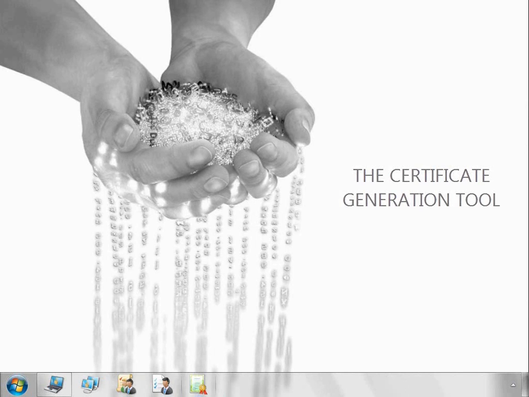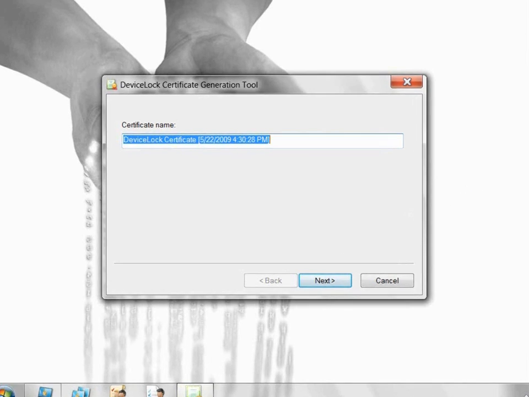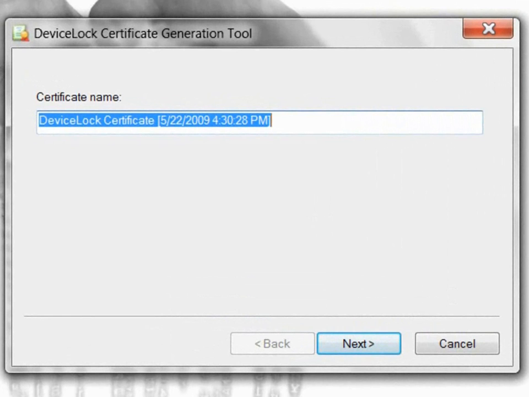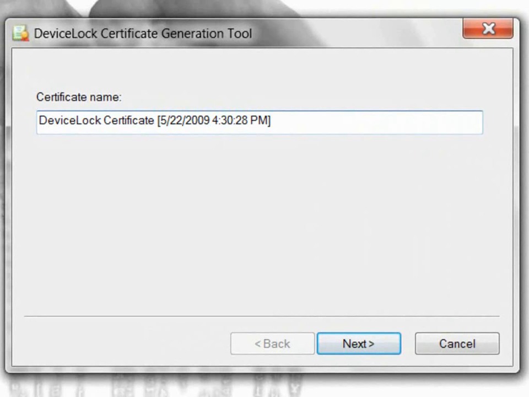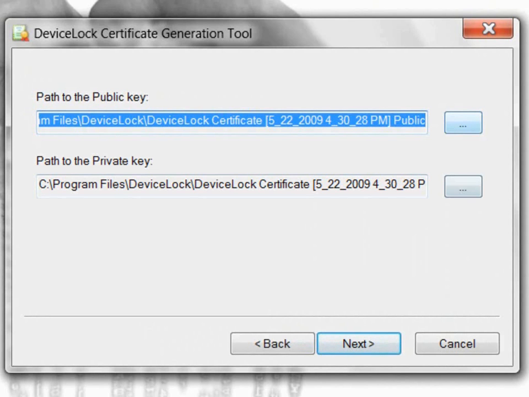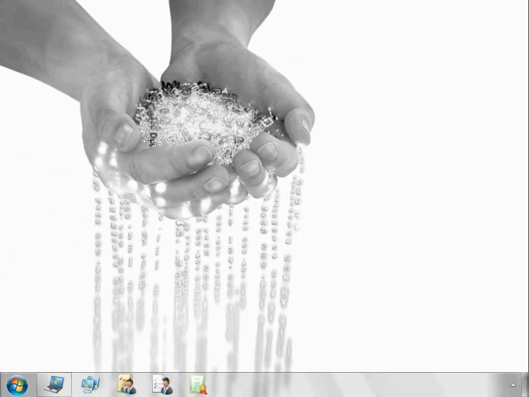DeviceLock Certificate Generation tool allows you to generate DeviceLock certificates. There are two simple steps to generate the key pair. 1. Define the name of the DeviceLock certificate. The certificate generation tool auto-generates a name based on the current date and time, but you can type any other name. 2. Define the path and file names for private and public keys. As soon as DeviceLock certificate is generated, you can start deploying public key to users' computers.